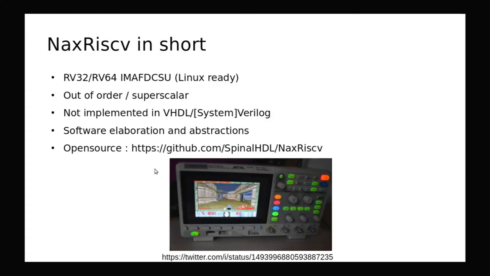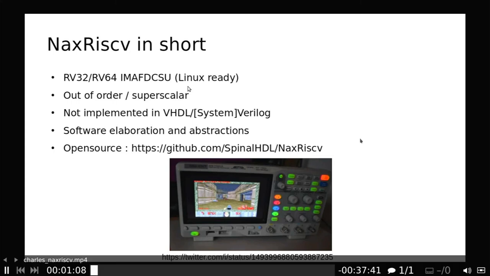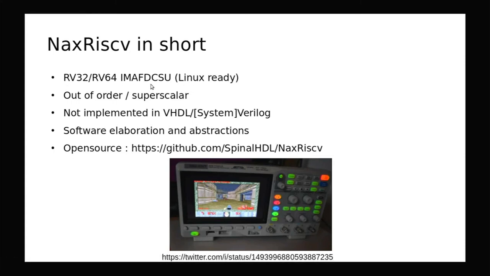NaxRiscv is a 32-bit and 64-bit RISC-V core with a few extensions like multiply, atomic, single precision floating point, double precision floating point, compressed instruction set, supervisor and user mode, which is more than enough to run Linux, for instance distributions like Buildroot and so on. And it is just enough to run Debian. I'm currently working on that. Hopefully it will work in less than one month.